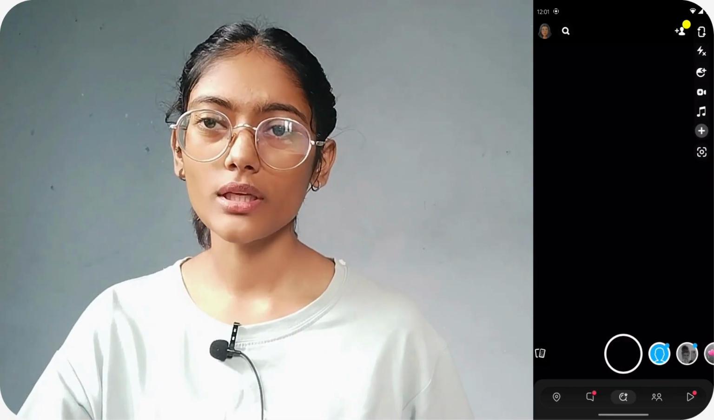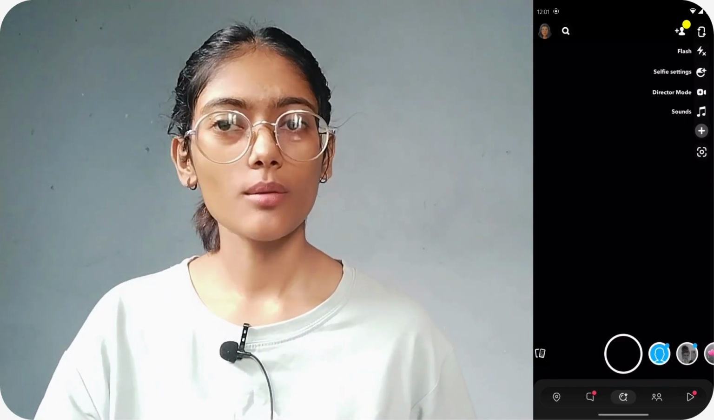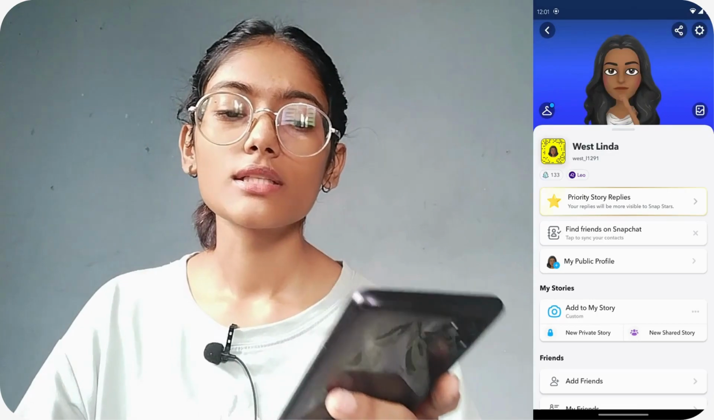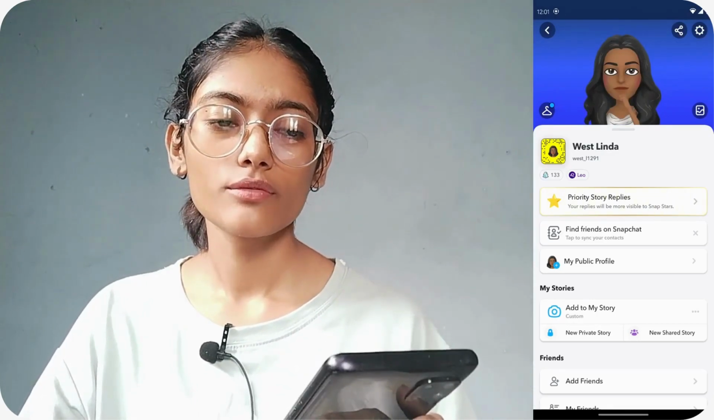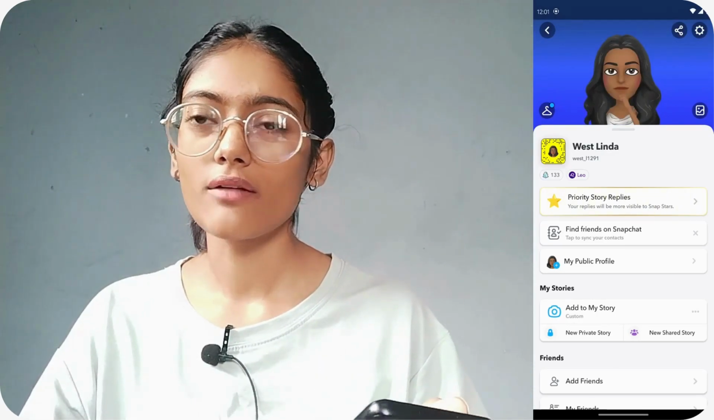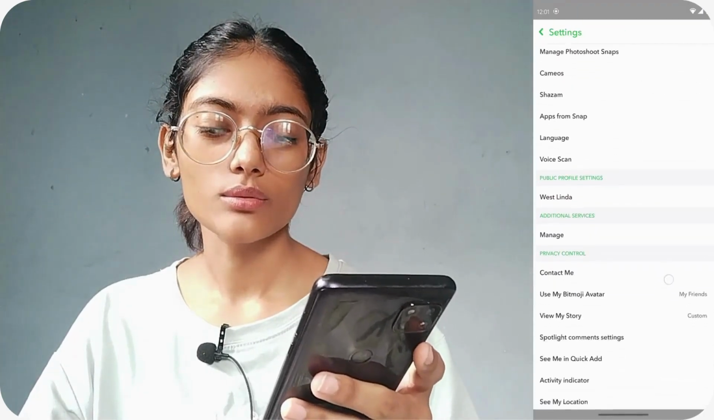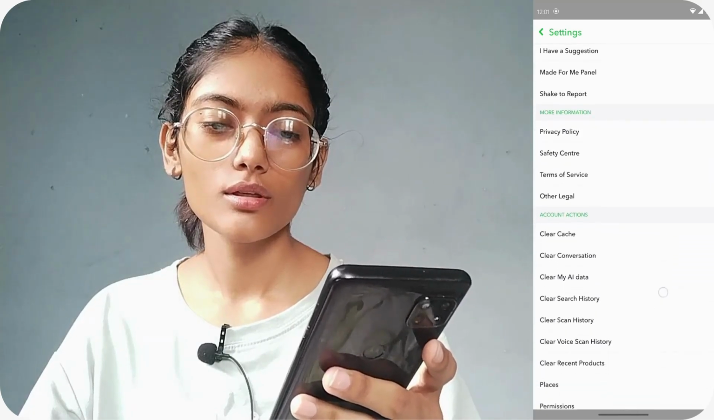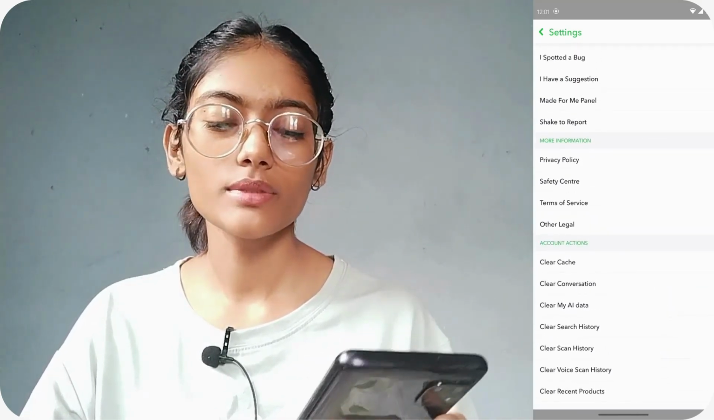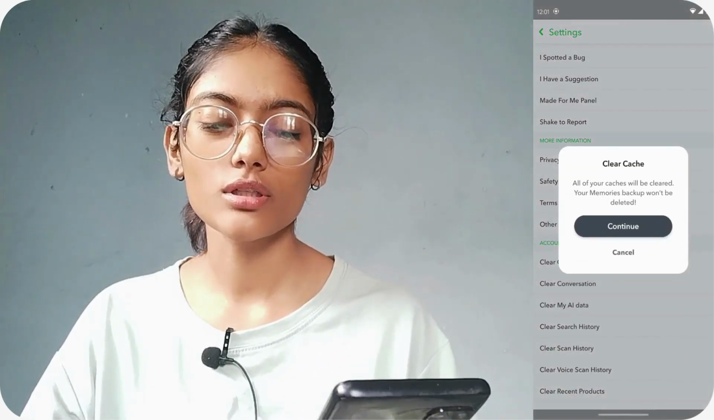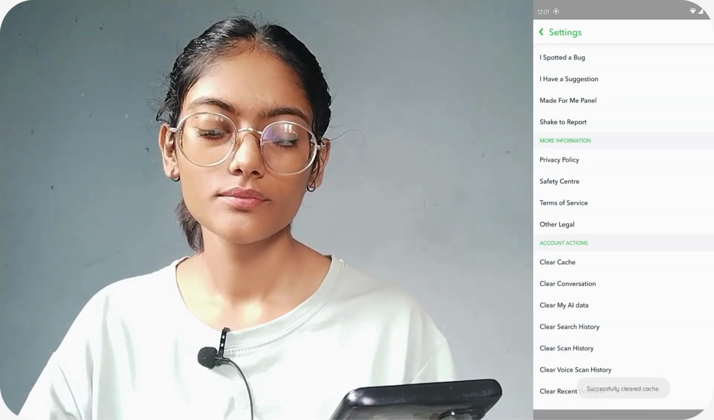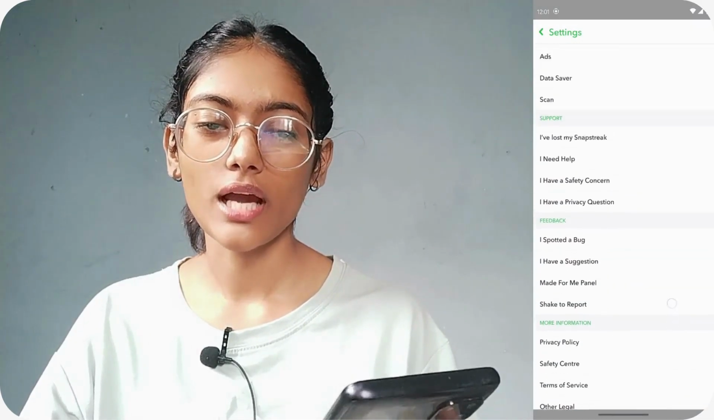And here, after opening, you can go to your profile, which is on the upper left corner. And after opening your profile, now if you go to the upper right corner, you will have a settings icon. Tap on settings, and then if you scroll down, here you will have clear cache option. Simply tap on clear cache and then tap on continue. And now you have cleared your cache.